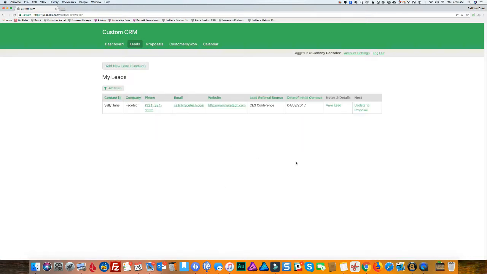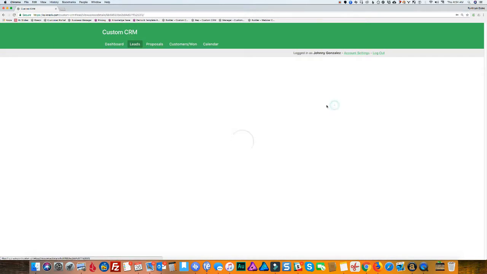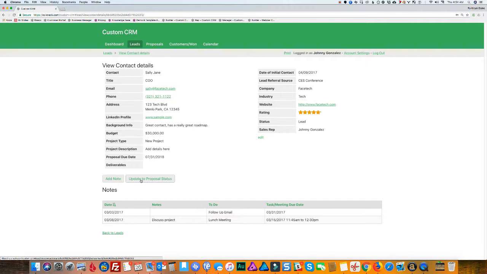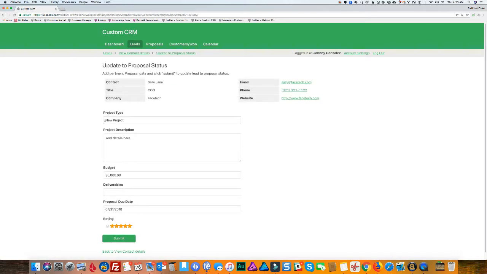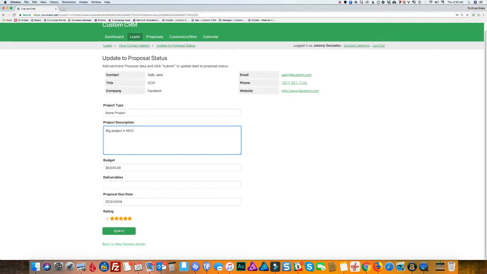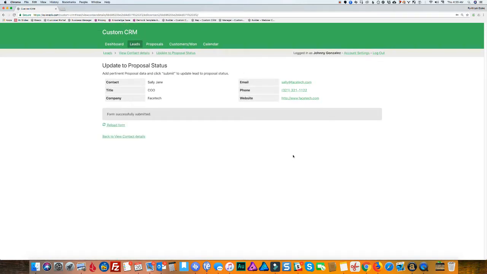So going back here and taking a look at this table, let's say we were to go to our view lead and we want to update the proposal status. We will change this to a project name. Maybe we want to call it Acme Project, and we want to add some details about that project there. And maybe that project's in New York City. So we're going to go ahead and submit the details about this project.